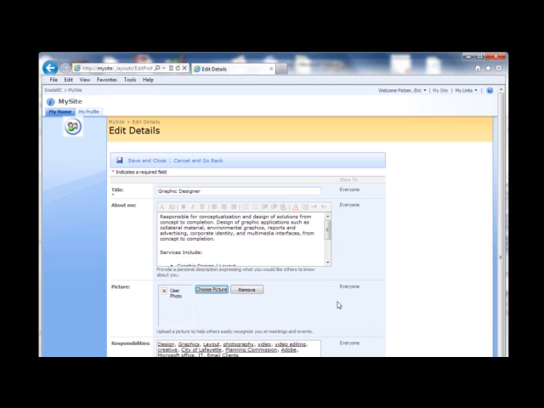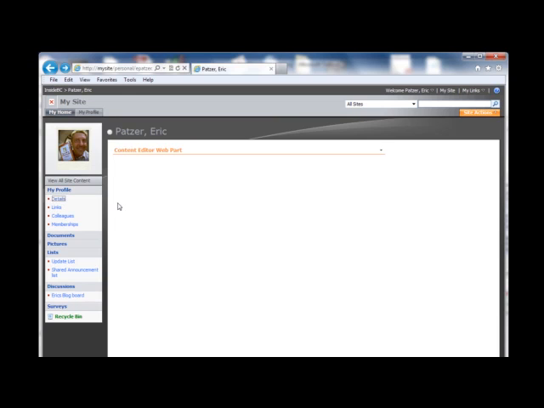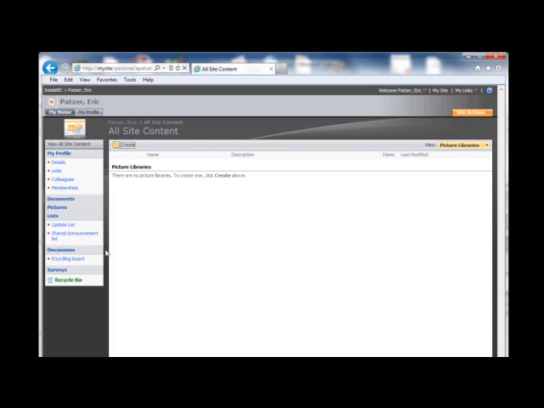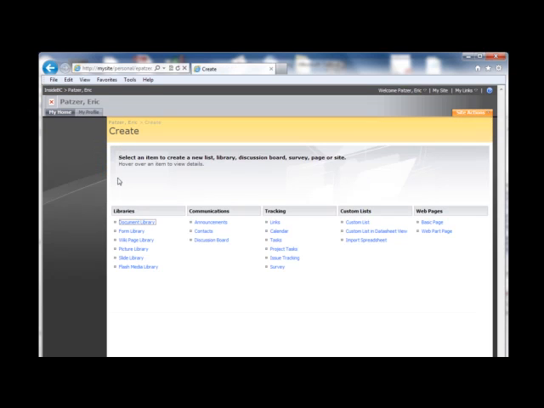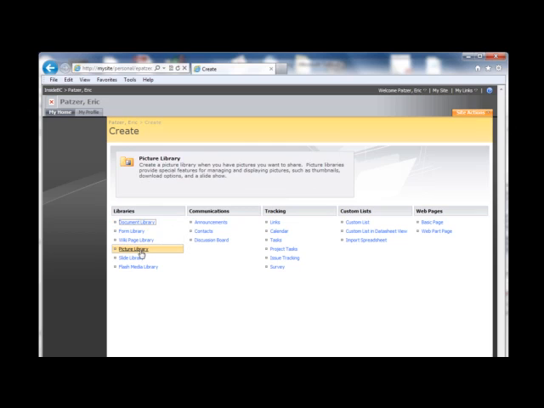Select cancel. Go back to your My Profile page. Click on pictures. Under the pictures link up at the top left, you'll see a create button. Click on the Create button, and we want to create a picture library.